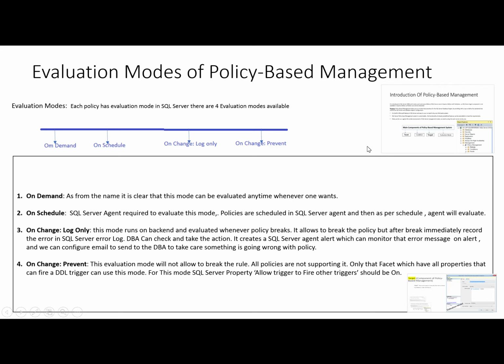This is the 8th module of the SQL learning series, and we are discussing the policy based management system. In this video we will show the demo of the on schedule evaluation mode. Let's move to SQL Server Management Studio to implement this mode.